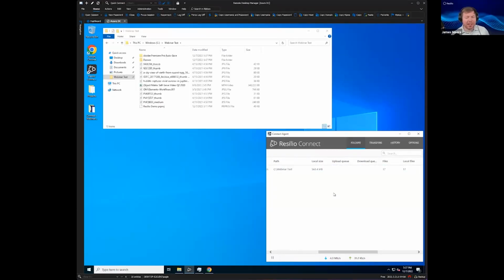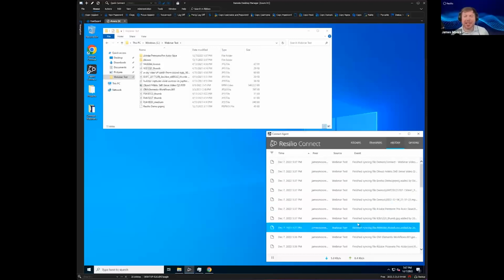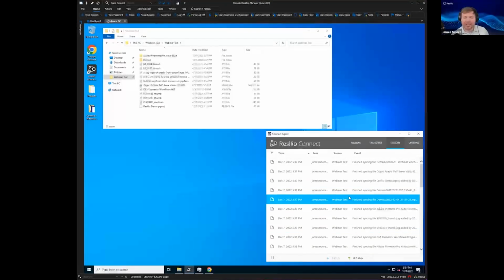A little more in our Resilio Connect agent on the end user side is we have this history tab. So you can see, on your machine, what I've downloaded, what I've uploaded, what's been changed or altered. If that's ever a need.